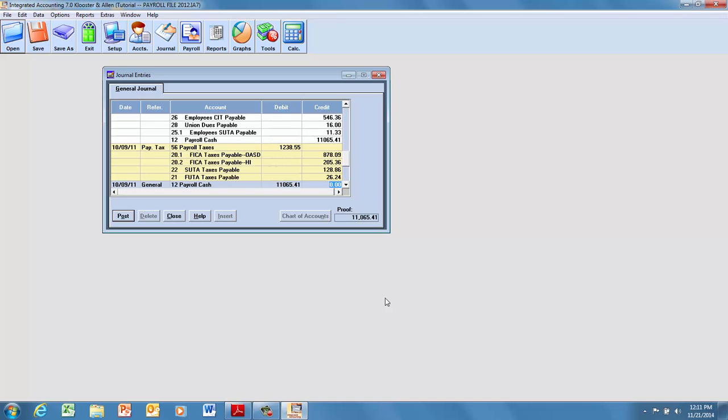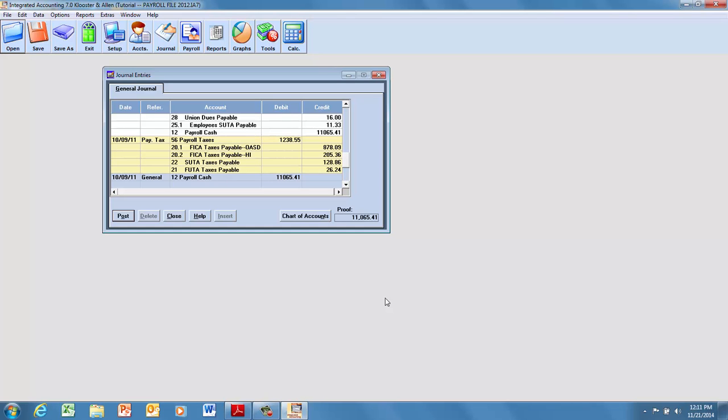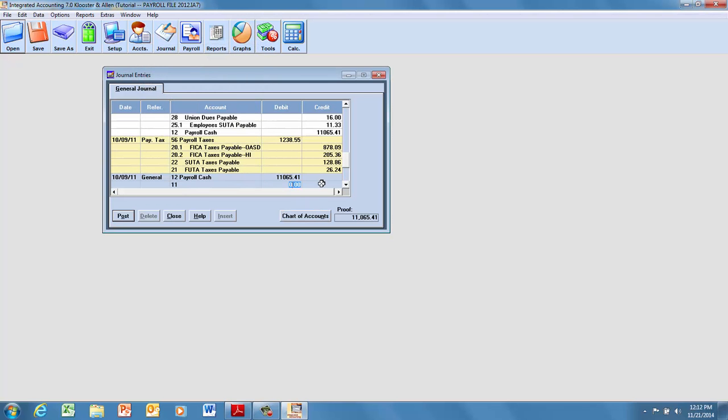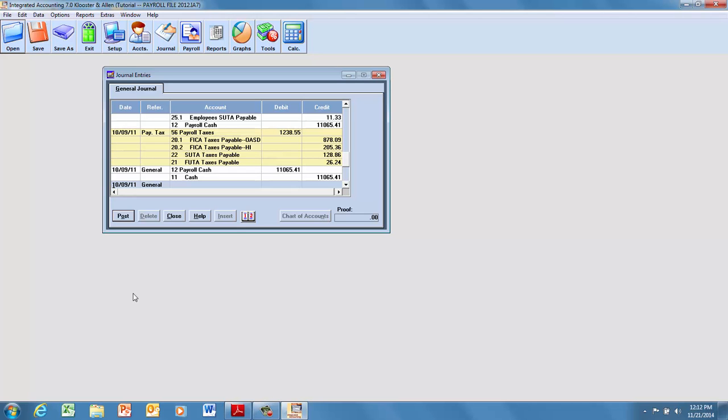I need to tab over when you're doing this. I tabbed over until I got into the account column again. Now I need to credit the regular checking account because I'm going to write a check or transfer money out of it. Well, I don't know what that number is. So here's this button, chart of accounts, and there it is, account number 11. You can click on that twice and it'll bring it up. Now I need to go to my credit column and put $11,065.41. Now I can press enter, and that automatically posted.